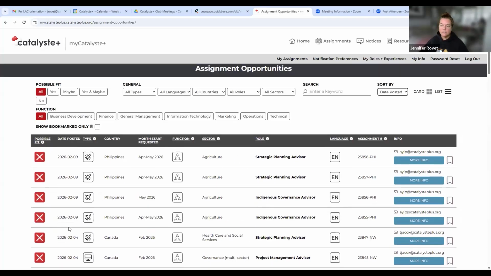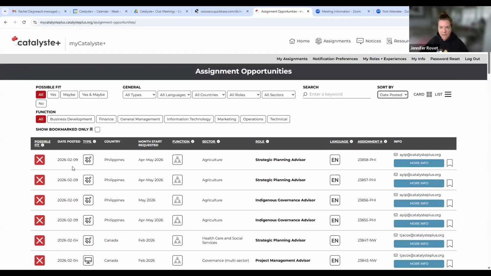And obviously the start date might have passed already, but if you do see one and it's from like 4 months ago, you can still reach out to the VSO and have a discussion and just see when the client now wishes to have this assignment take place.